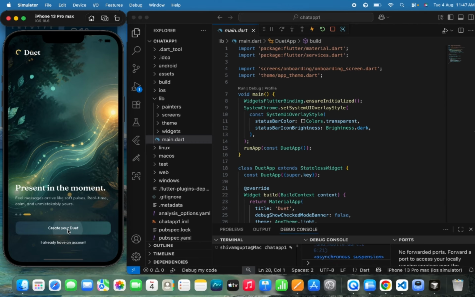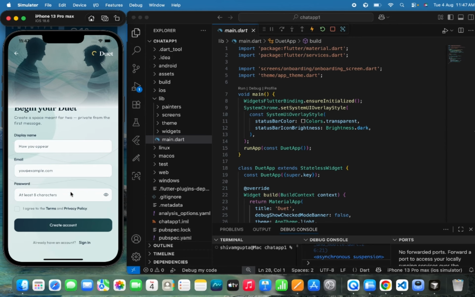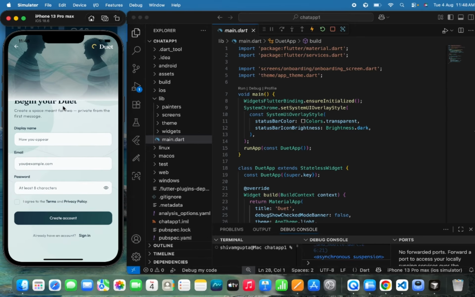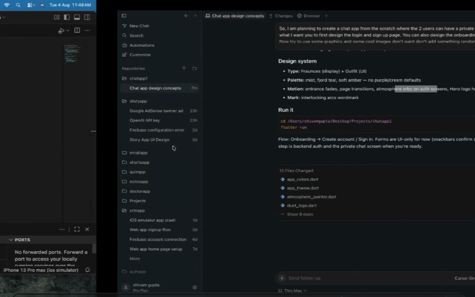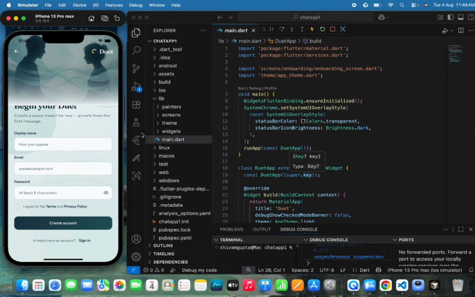Okay, create your duet. So basically this is the Duet app that they have created, like I can just have a chat with another person, so they have kept the app name Duet, right? Now begin your duet, but what I can notice is that this text has simply been hidden behind this image. Also, the idea of this app is not to find someone for a private chat, it is not a Tinder type of app. So I'm going to tell Cursor that this is not a Tinder type of app, this is a normal chatting app. So just change the design accordingly.